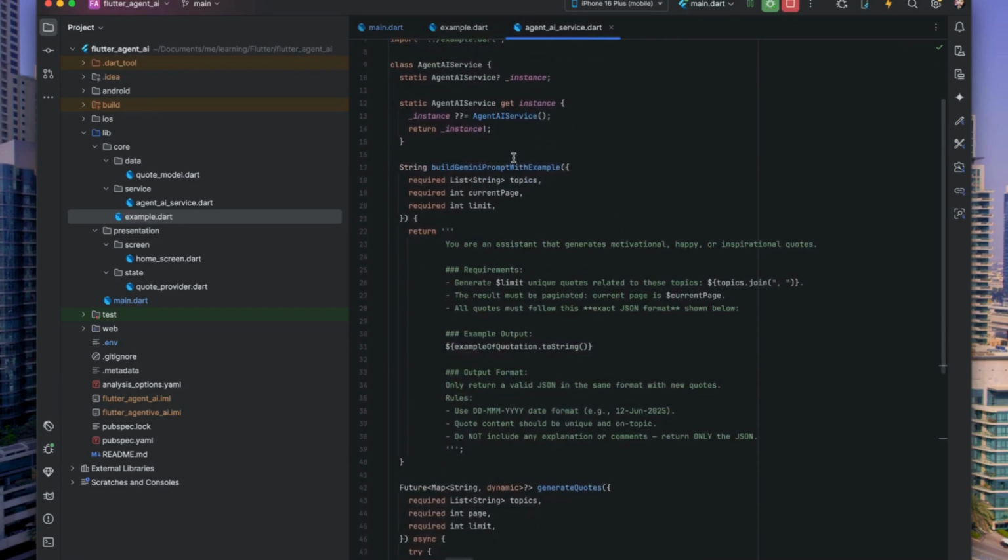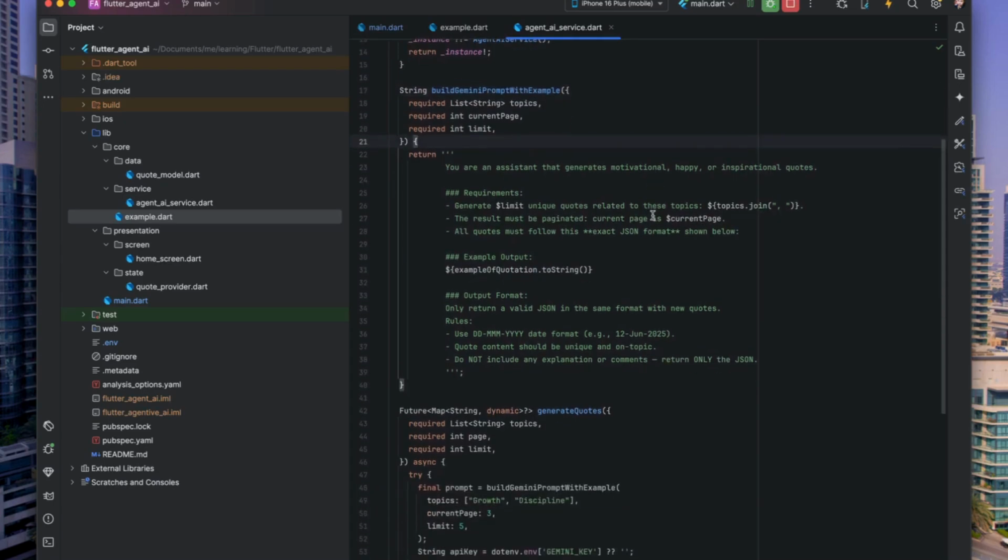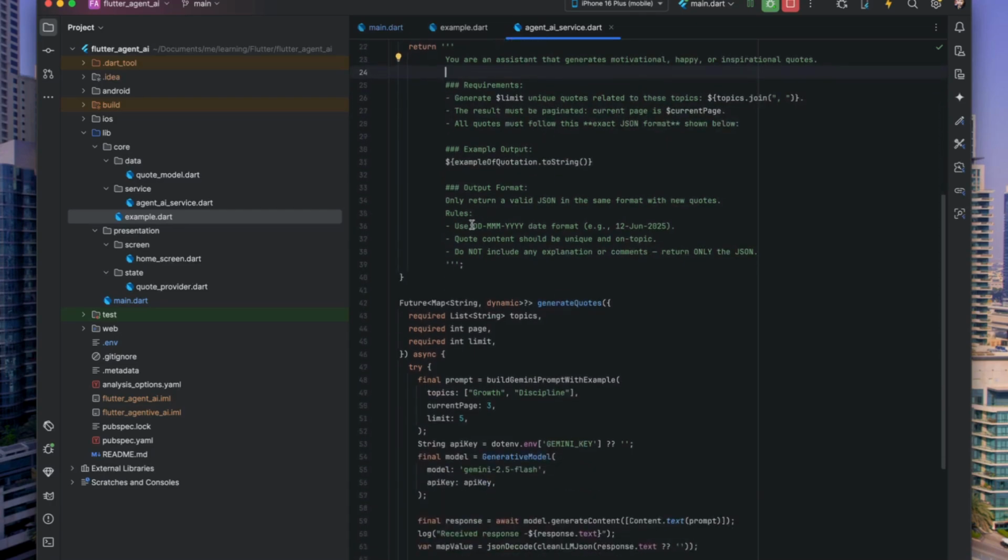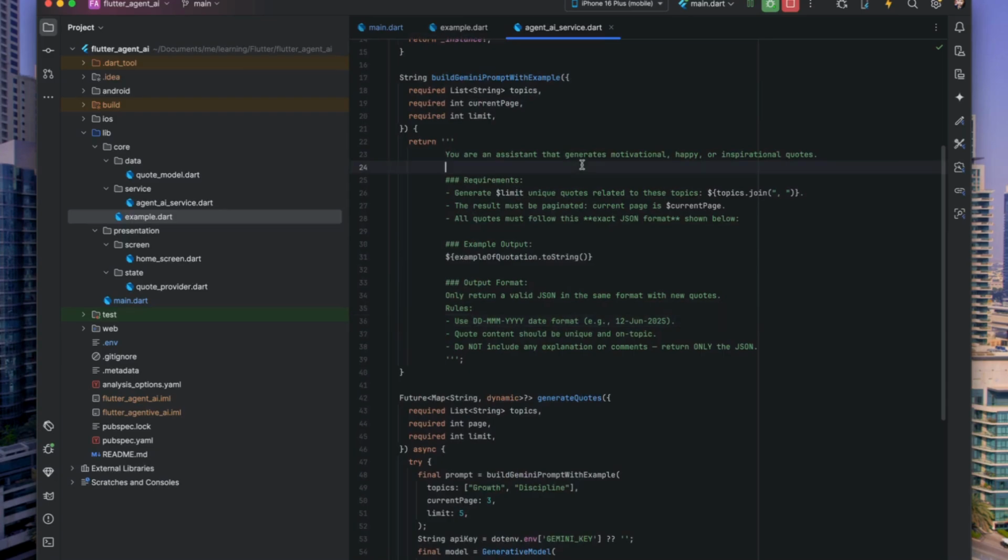After creating this example, I have created my Gemini prompt, which returns the string of the prompt query. In this prompt, I have described my requirements with the limit of pages, the topic of quotation, the current page, and the example of quotation, which I am also providing in my query. I also defined the rules to be followed by the Gemini model, like date format and that output data should be in JSON in the given example format. All of this is described in this prompt. So now this prompt is ready.